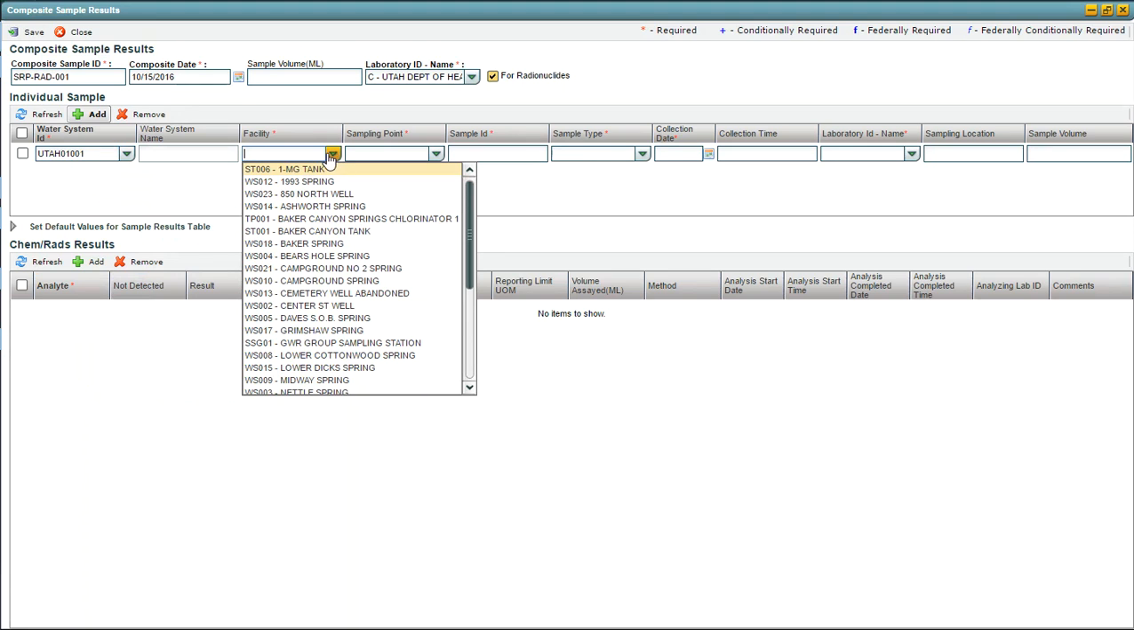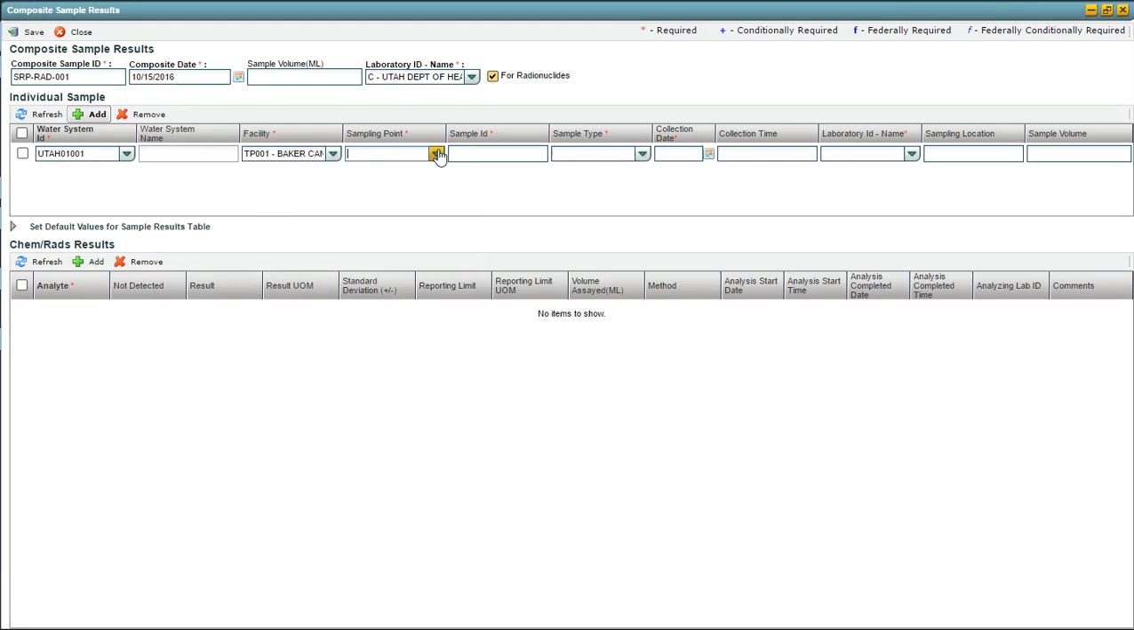And I'm going to go ahead and enter this information for that Baker Canyon Springs chlorinator. Treatment plant 01. Sample ID. Sample type is routine again. Collection date. The first one was collected in the first quarter, and they did a good job of spreading it out, so they collected this one in January, on January 20th, 2016.